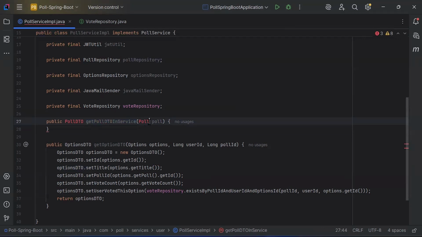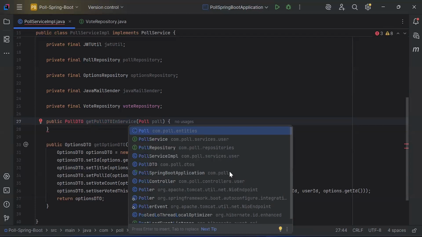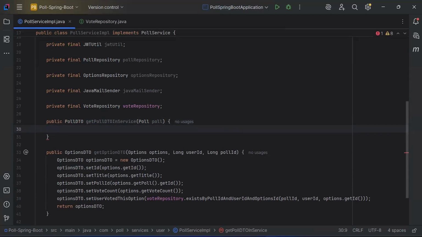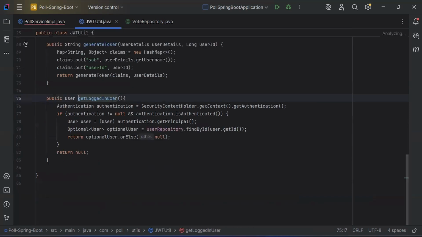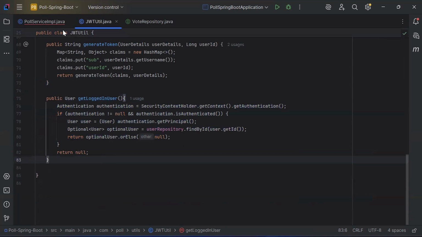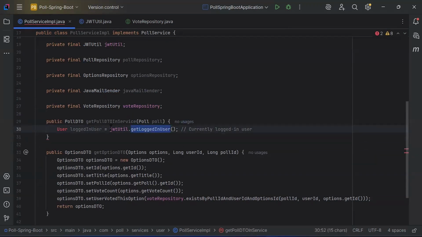Inside the argument, it will get an object of poll entity. Let me import this. This function will be public and the return type of this function is PollDTO. Let me import this. Now inside this function, we have to get the logged in user by calling a function from jwt-util, the function that we have, getLoggedInUser. As you can see in the implementation, we are saving the response of this function into this object that we have, loggedInUser. Let me import here the user entity.